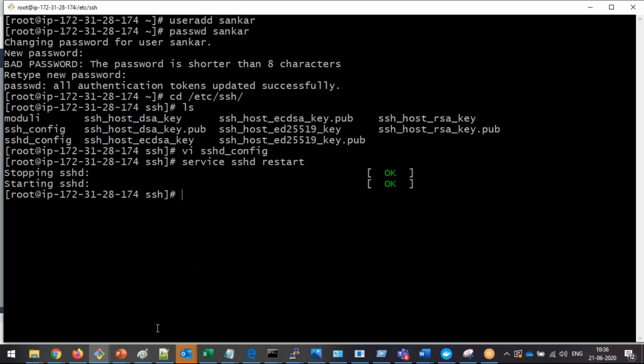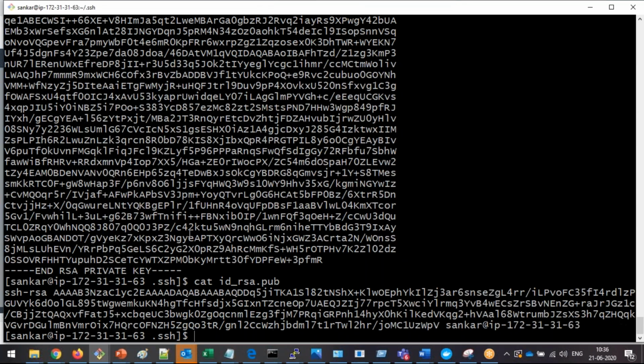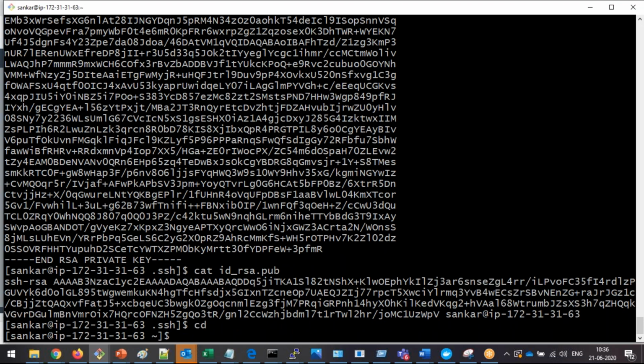Now go to the source. Go to the source where the public and private key are created. From the source, now try to copy the key into the destination. So now here I am trying to copy the key. To copy the key, the command will be ssh-copy-id. To copy the public key from the source to destination, the command will be ssh-copy-id.